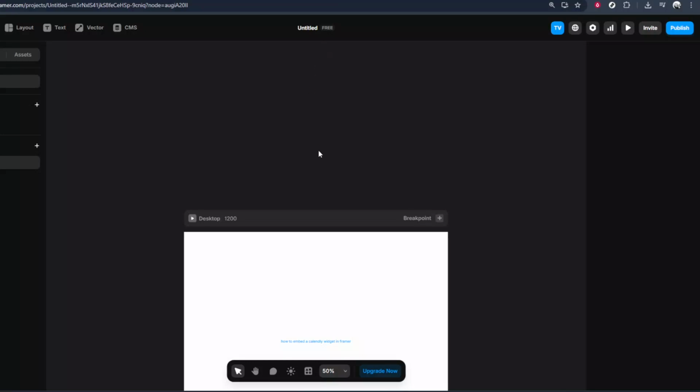In today's video, I'm going to teach you how to add a payment method in Framer using Lemon Squeezy. To follow along, make sure you're already logged into your Framer account. Start by heading over to the main Framer dashboard in your browser.